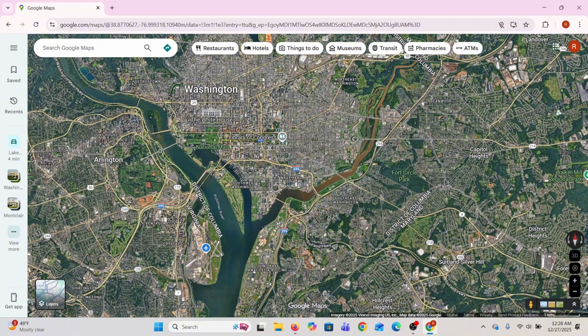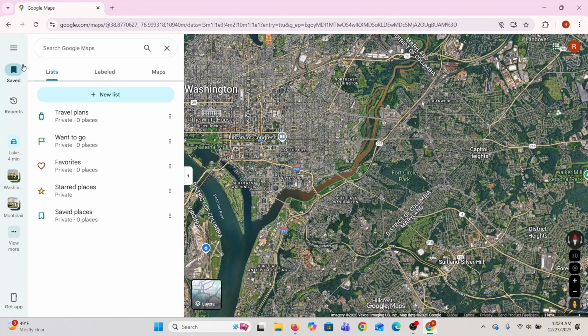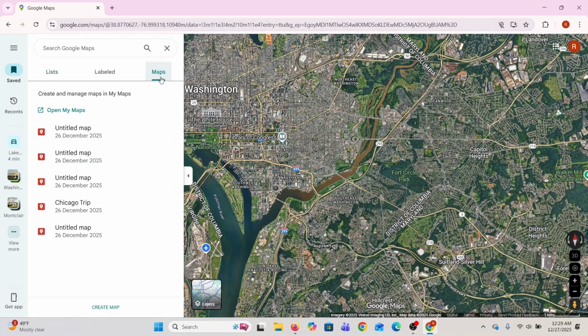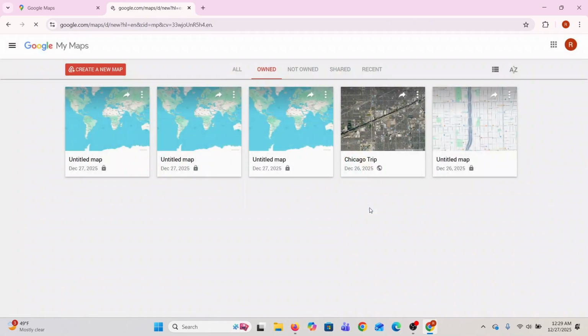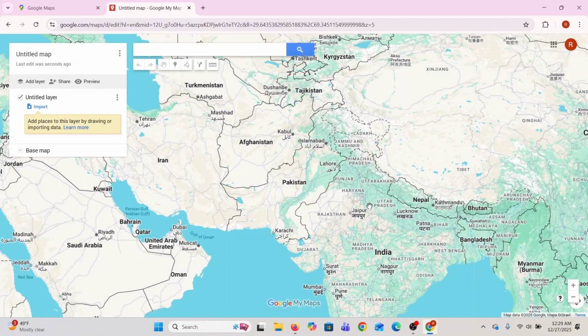What you have to do is go to the left sidebar and click on Save. On the third option, you will see Maps. Click on Maps, and at the bottom you will see Create Map. Click on this, and a new tab will open. A pop-up will appear to create My Map. Click on Create. Now your My Map is open, and you can create your walking route here.